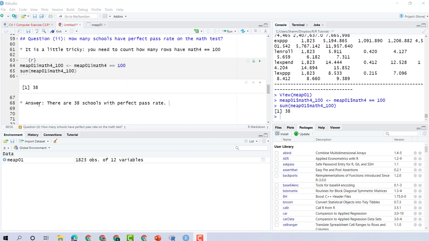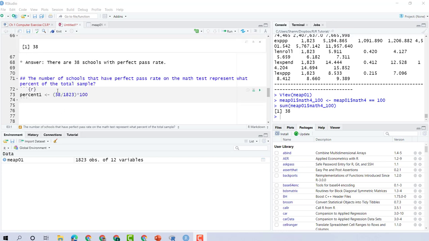The reason I am writing these answers here is that when I knit the document, it is going to produce a PDF document, and that's what I can submit for my assignment, or email to somebody else, or upload wherever you need to. It's going to show up as a nicely formatted answer. We'll see that at the end.